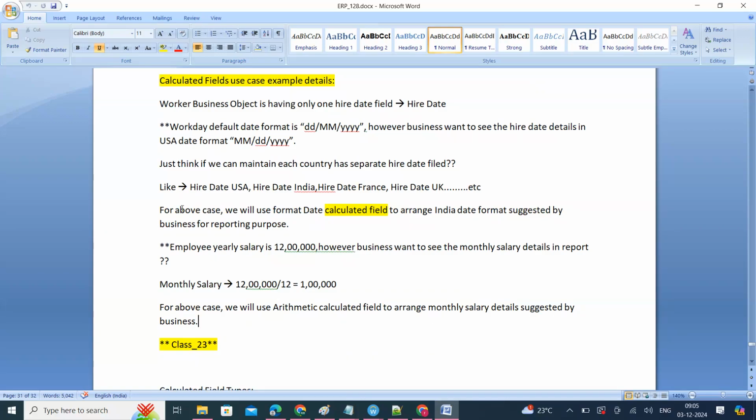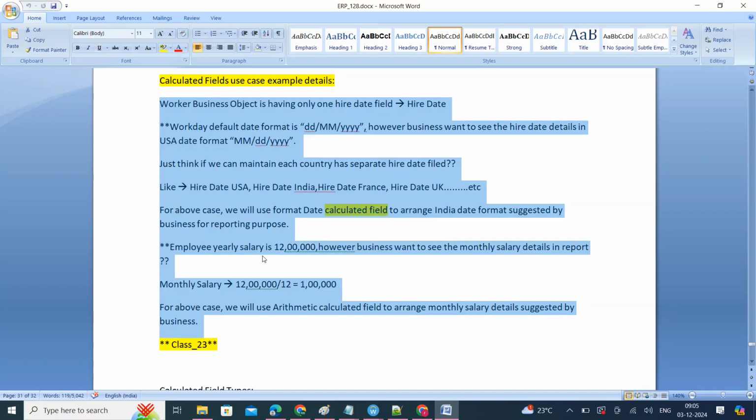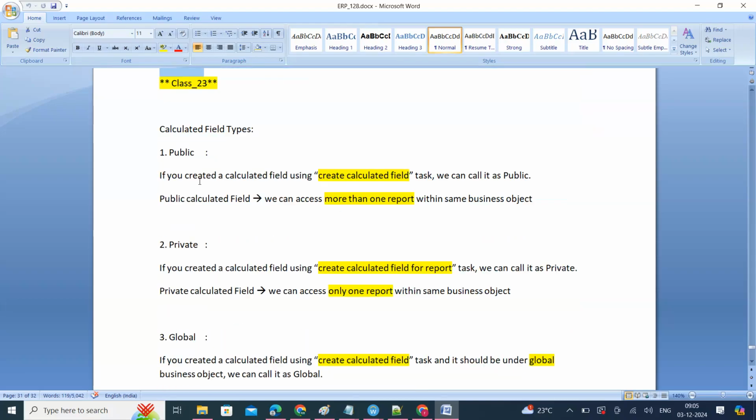Okay, perfect. So this is the use case, guys. In what cases are we going to use the calculated field? I think this is one of the good examples for your understanding. Let's move on to the calculated field types, guys. Calculated fields have three different types: public, private, and global.